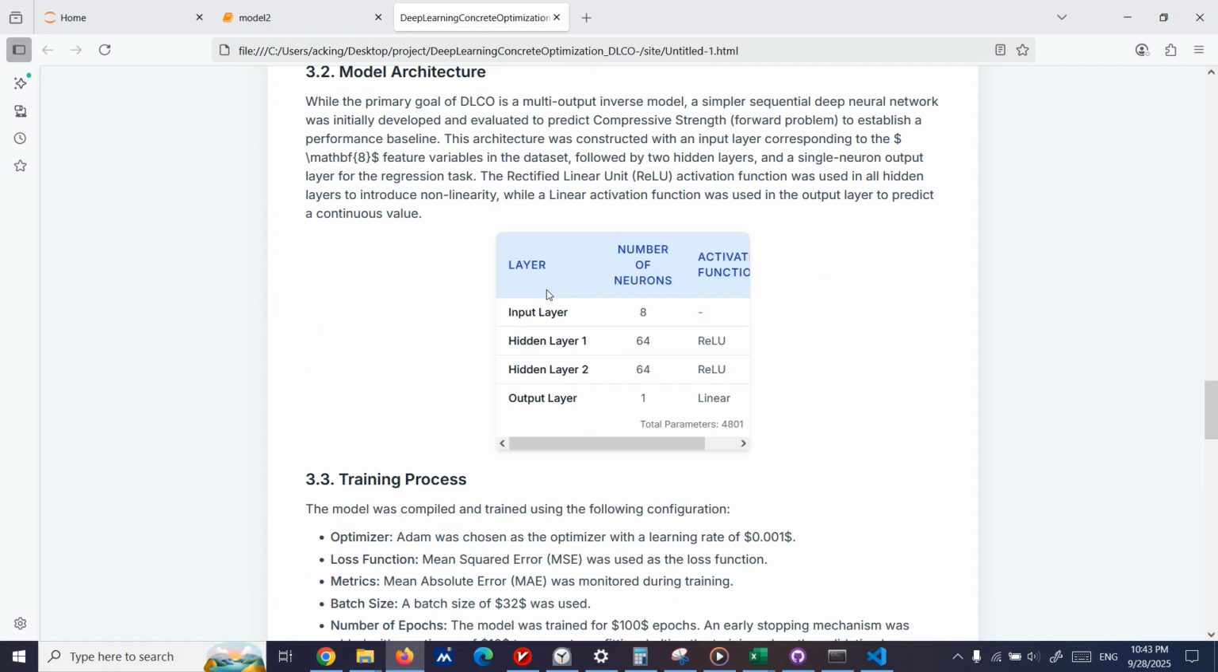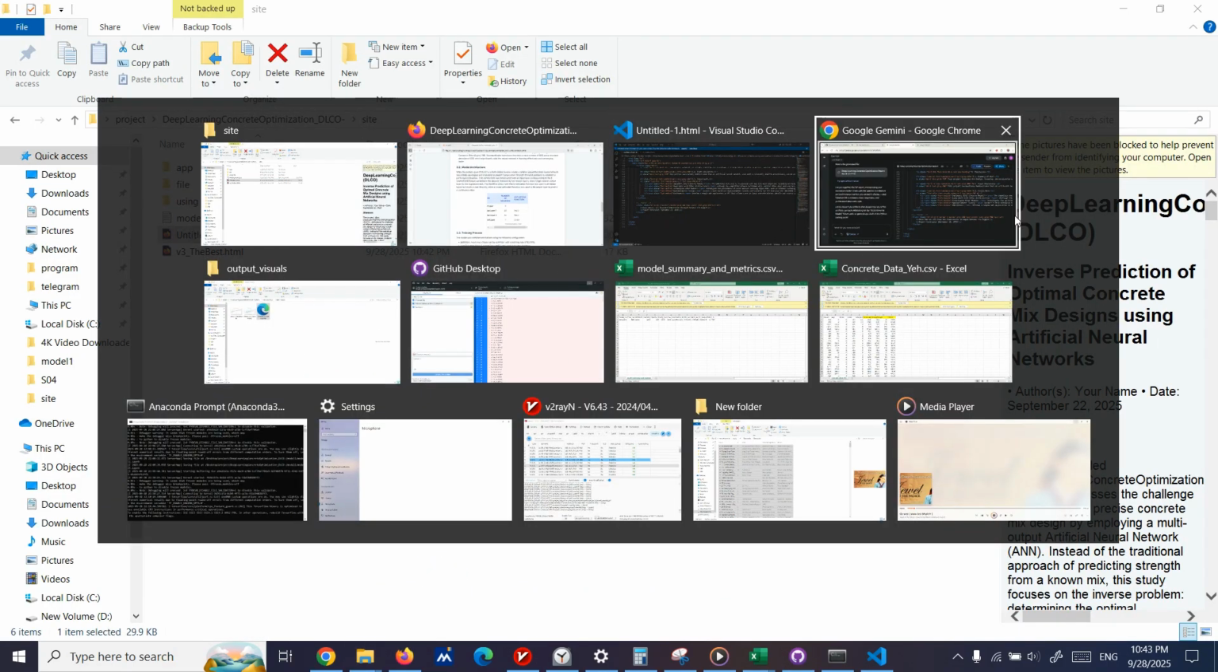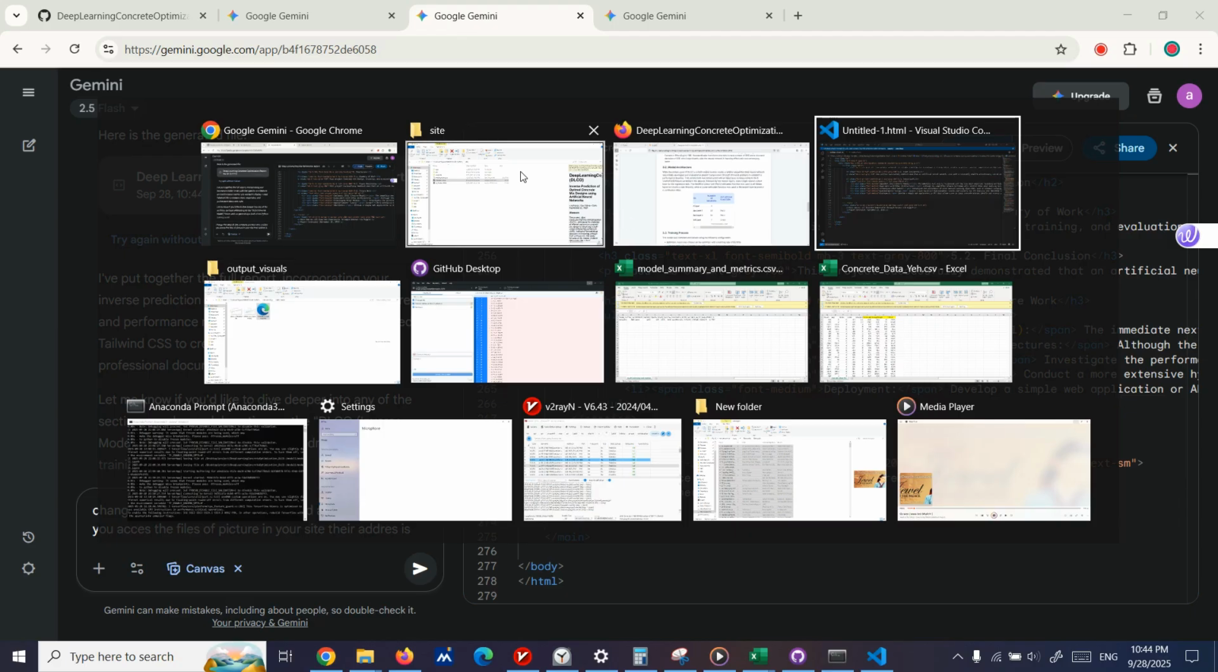I don't really like the view of that. Let me ask it, change the view of the site completely, and also why couldn't you access the files of picture in your site? Their address is, let me do some magic for you.